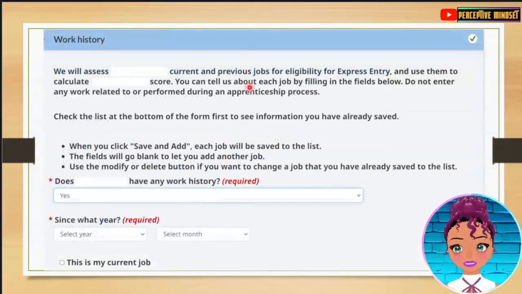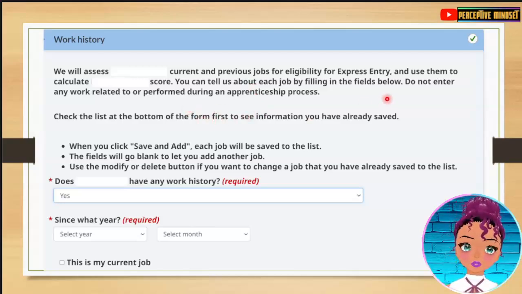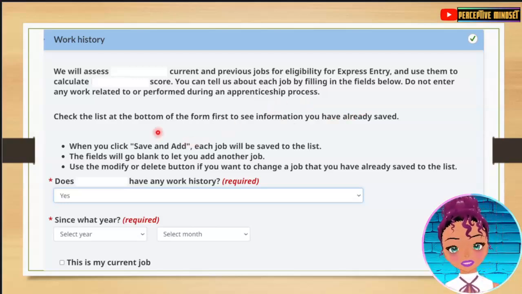Work history. We will assess your current and previous jobs for eligibility for Express Entry and use them to calculate your score. You can tell us about each job by filling in the fields. Do not enter any work related to or performed during an apprenticeship process. Check the list at the bottom of the form to see information you have already saved. When you click Save and Add, each job will be saved to the list. The fields will go blank to let you add another. And you can use the Modify or Delete button if you want to change a job that you have already saved to the list. Do you have any work history?